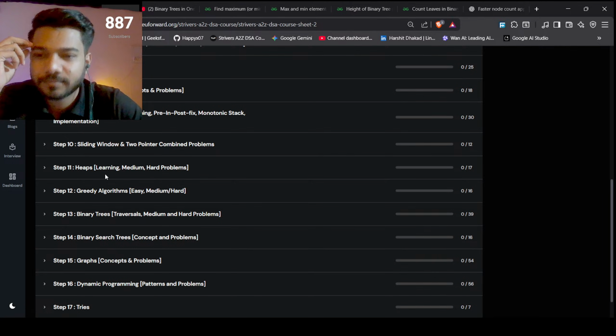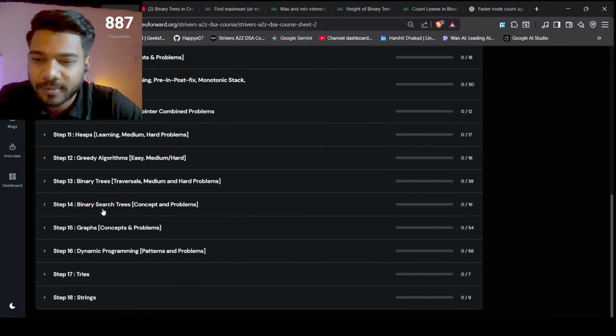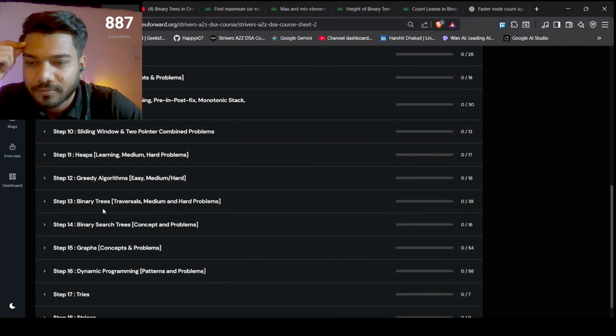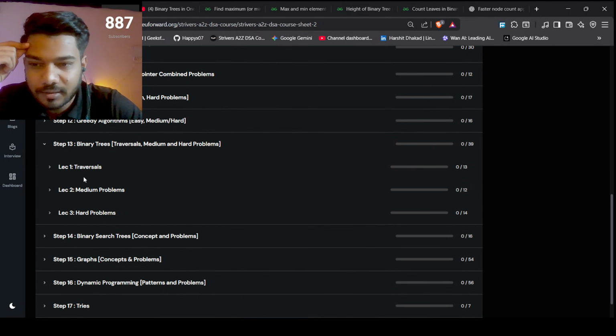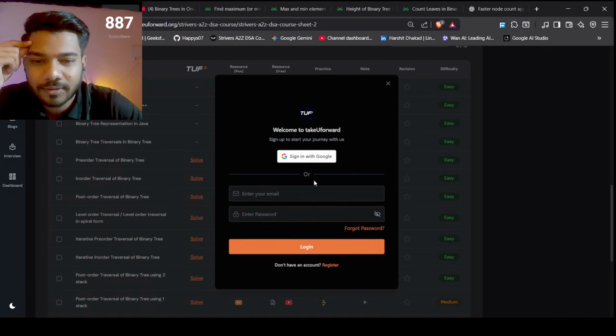So these are the 4 or 5 topics remaining: dynamic programming, graph, binary search tree, binary trees, greedy algorithm, and heap. So these are 6-7 topics, and we are learning tree traversal. So we can say this part is done.